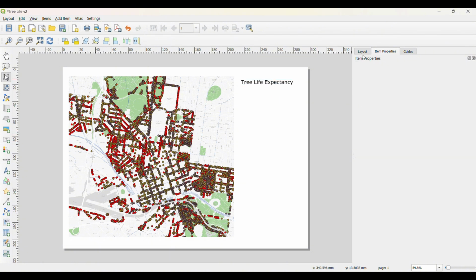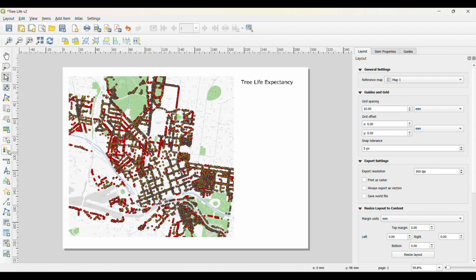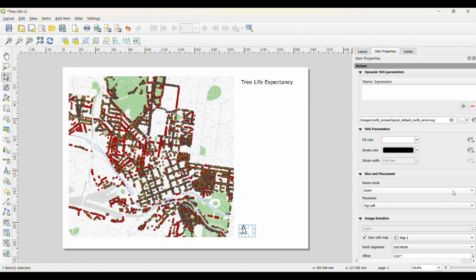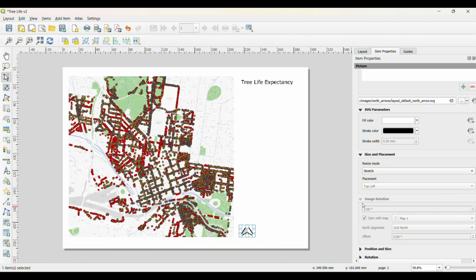Back on the left-hand side, we can then add a north arrow because every map needs a north arrow and scale bar. Simply create the box to the size you want. And as you can see then, again, on the right-hand side under item properties, you can change the specific arrow type or stretch it, clip it, and it will change the size there.